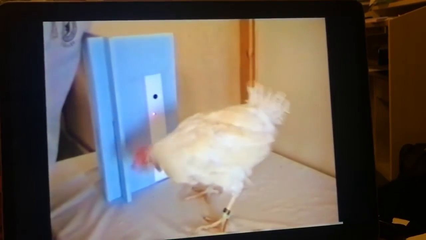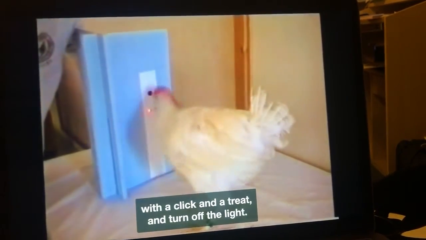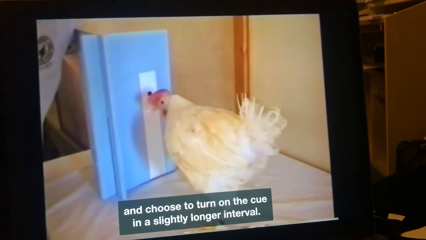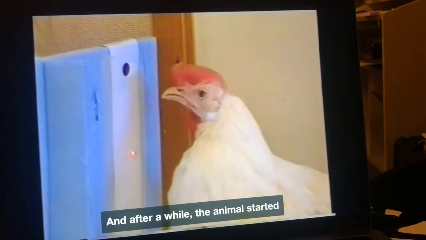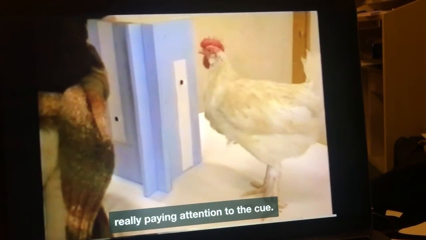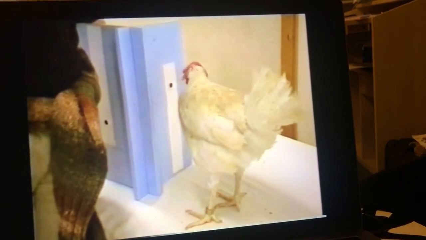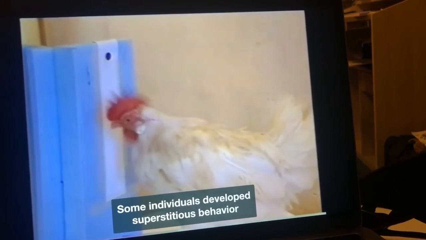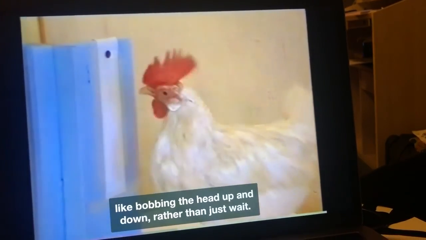Okay. Turn on the light, reinforce the next correct response with a click and a treat, and turn off the light. If the animal pecked at the light, you turn off the light. And all the while, you're keeping track of the rhythm and choose to turn on the cue in a slightly longer interval. And after a while, the animal started really paying attention to the cue. Some individuals develop superstitious behavior, thinking they just need to do something else, like bobbing the head up and down, rather than just wait.